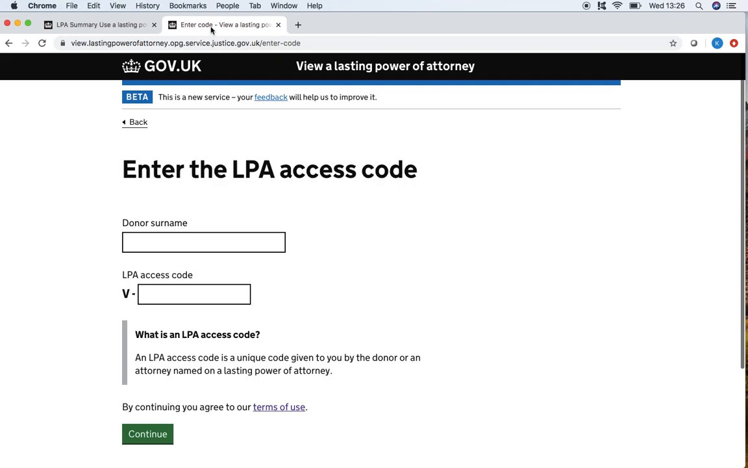The other side of this service then is to view the LPA details. So on here you might be an organisation or somebody providing a service to the donor, and you need to see some evidence that the attorney is acting on their behalf. All I need to do is to enter the donor's surname and the access code that I've been given from the user.